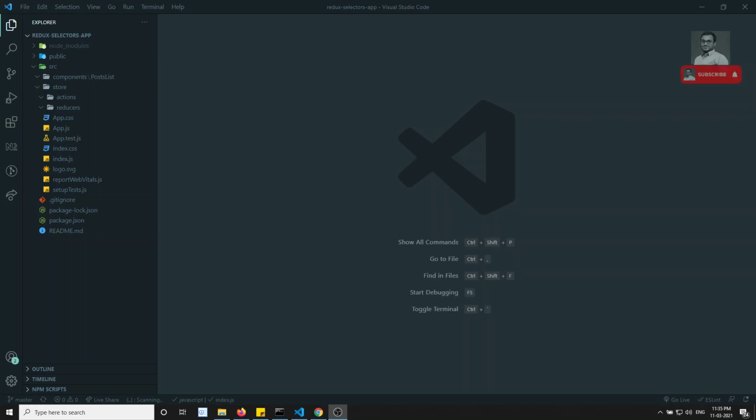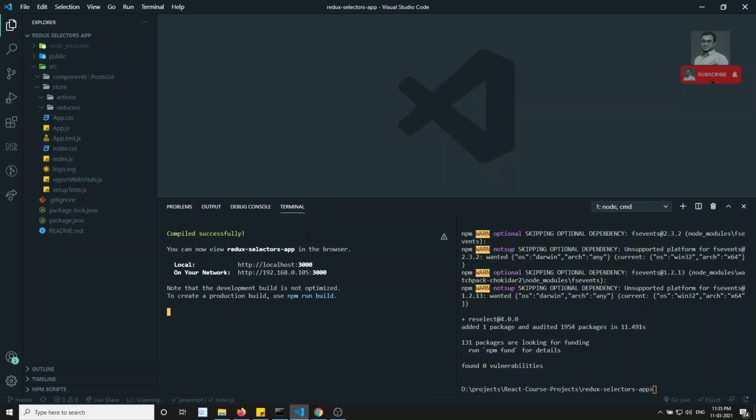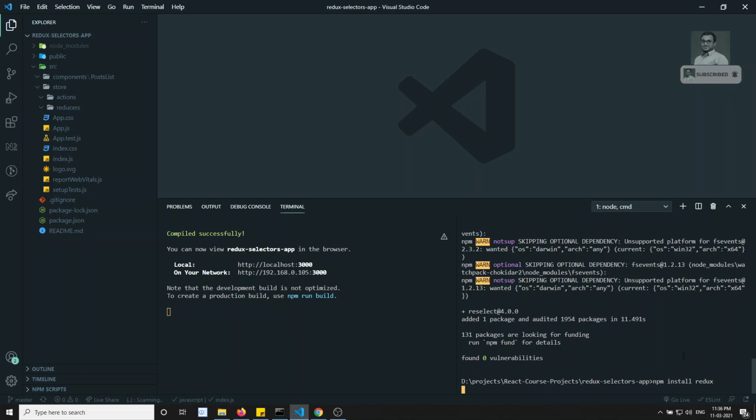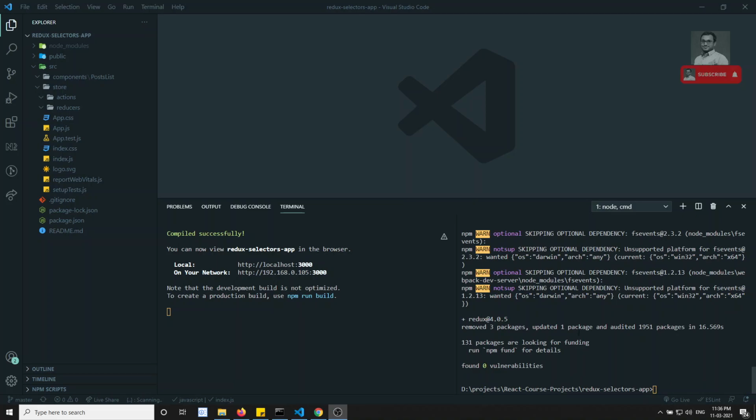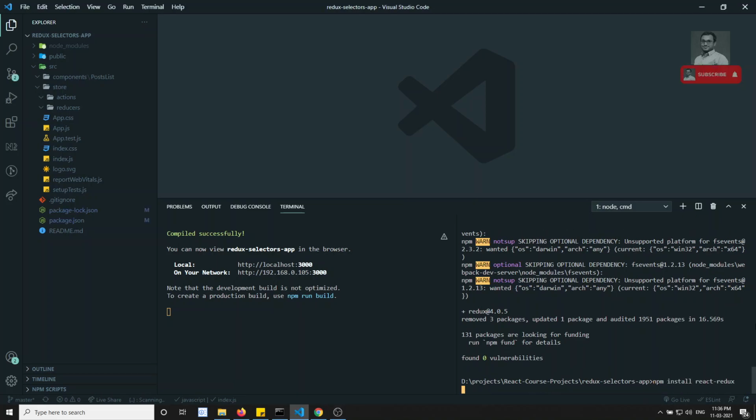I am creating a new app here. Let's try to install Redux first. Redux is installed, and I am installing React Redux also. So let's install the React Redux library. Before that, let's try to create a file.